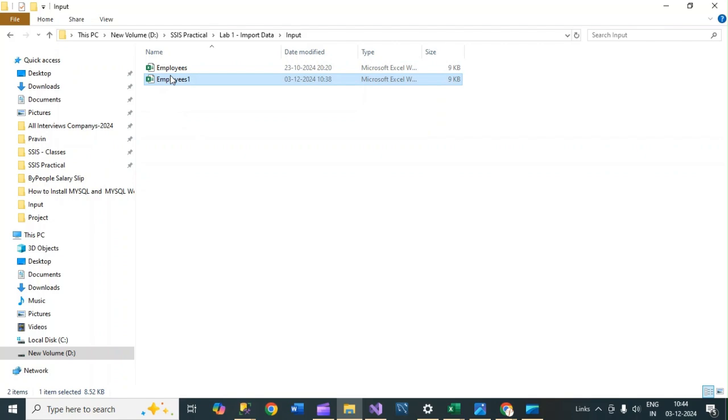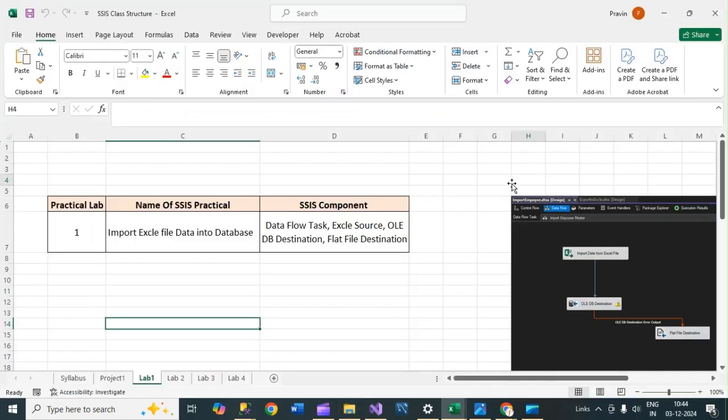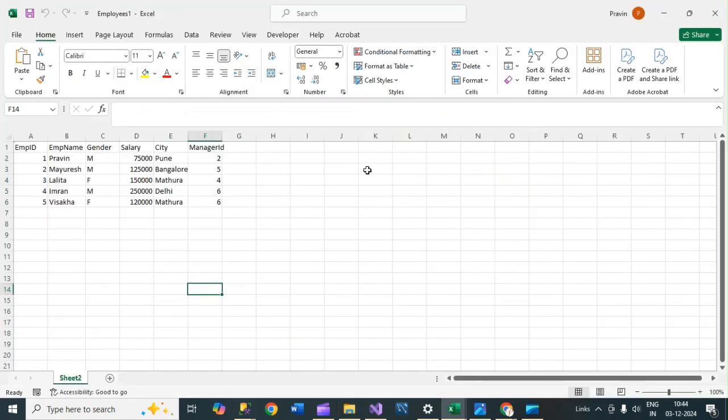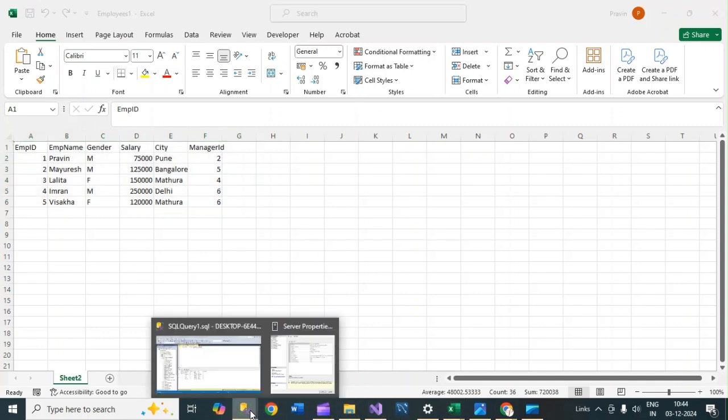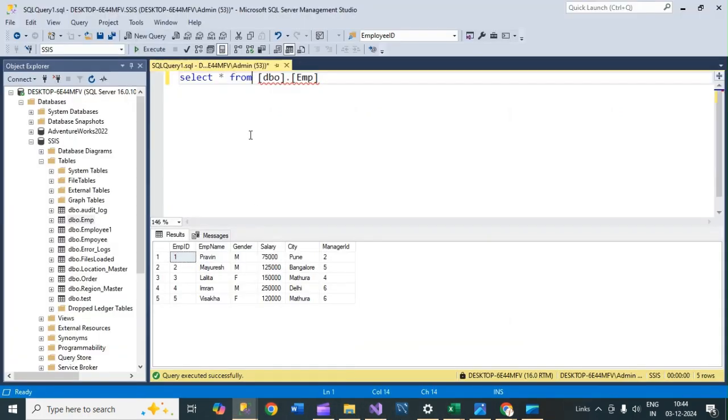Okay, so if you check the Excel file, in that Excel file whatever data is there, the same data is imported into the database system. So this is lab one. Okay, so importing the data from Excel directly to the database system in a table. Okay, so I hope you understood this lab one.